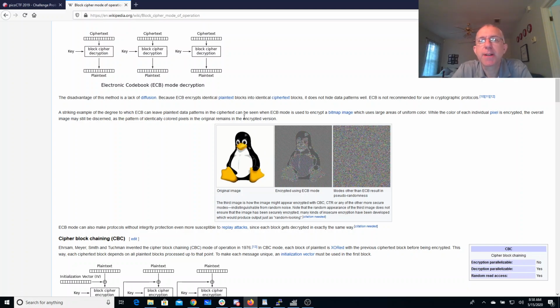So if you look here at this Wikipedia article, here is a picture of the Linux Penguin. When the Linux Penguin has been encrypted with ECB mode, you can still see it's the Linux Penguin. So they recommend you use one of the other modes, which gives you this sort of random fuzz. But what we're hoping is that by undoing that addition, we'll get back something that's still legible.